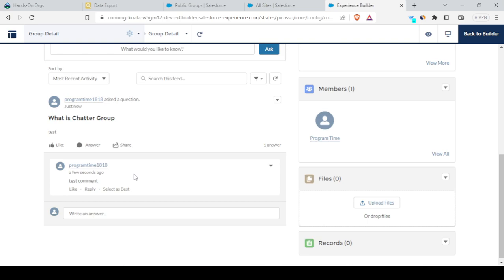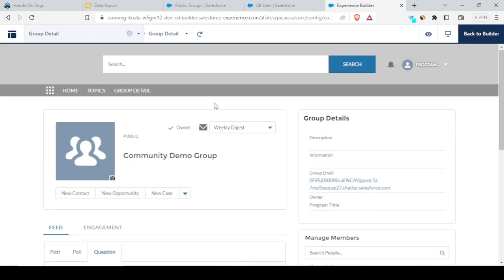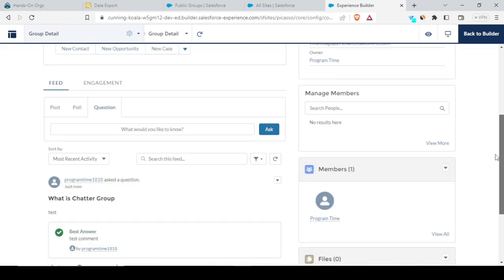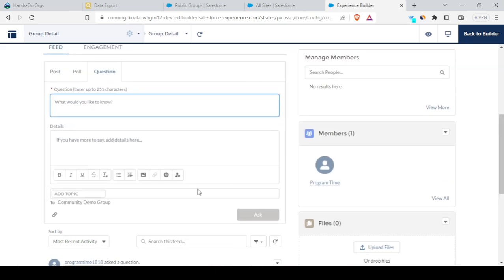So in your Trailhead also, when you have seen this feature of select as best answer, or in any of the other communities like Stack Overflow, your developer forums, you would have seen this marked as best answer. So how it is done, what is the basis of this, we would be understanding more in the further coming videos. And one more thing, what is this add topic and things of that sort, we would be going deep into all these concepts.